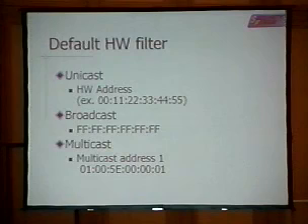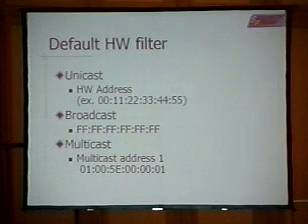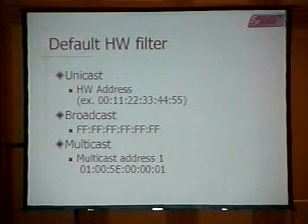Default hardware filter. Now I will explain the default hardware filter that PCs normally use. This is the default hardware filter of both Windows and Linux. Unicast. Of course, packets with the host hardware address are passed. Broadcast. By default, all broadcast packets are received. This is required for address resolution such as ARP.